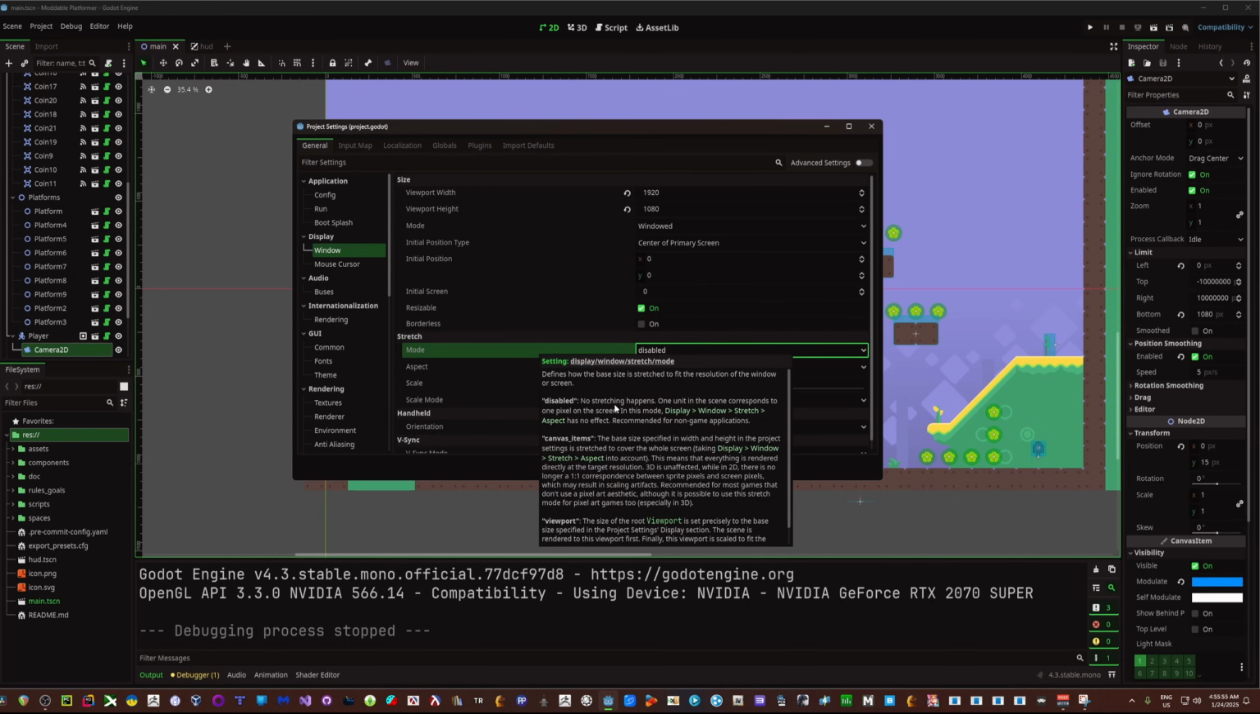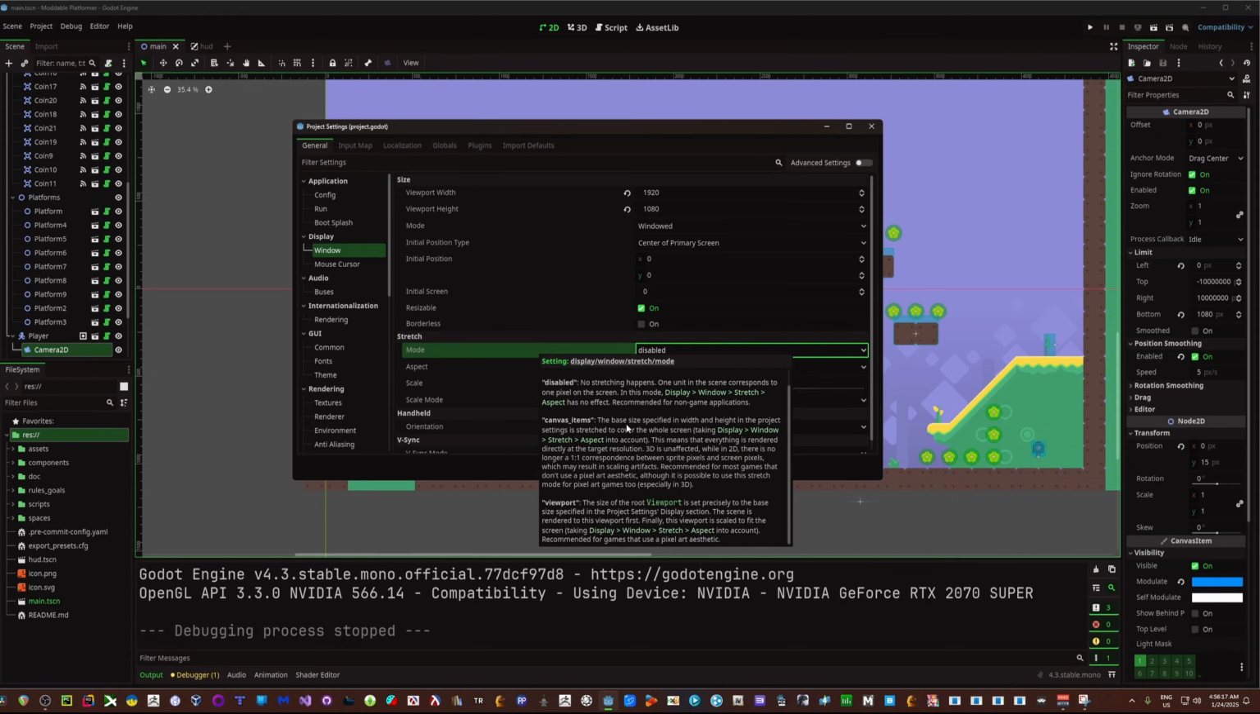Now, disabled is mainly meant for applications. Like I was mentioning, this is where anchors are going to be an important factor, since it's on disabled by default, which is why we saw the coins be one giant, two overlapping with the player, three kind of covering the whole screen. And then we have two other options, canvas item and viewport. Now, both of these do similar type things when it comes to scaling.